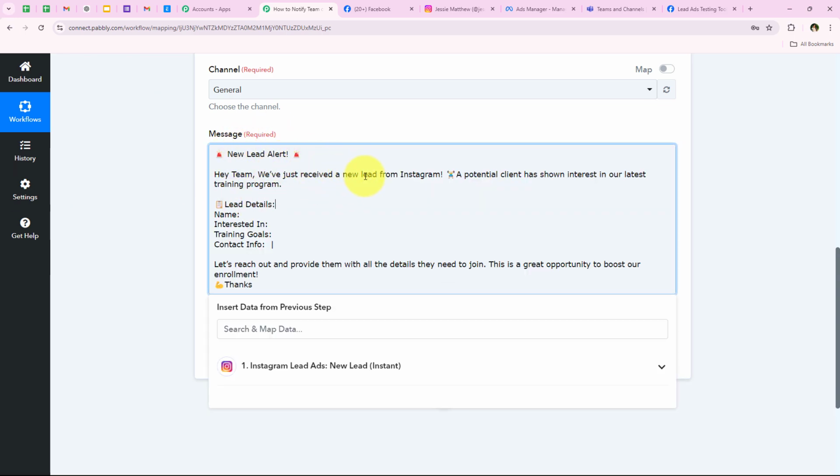Hey team, we have just received a new lead from Instagram. A potential client has shown interest in our latest training program. Over here are the lead details: the name, interested in, training goals, and the contact information. So we're going to fill in the lead details right over here, but we're not going to enter it manually. Instead, we are going to map it.